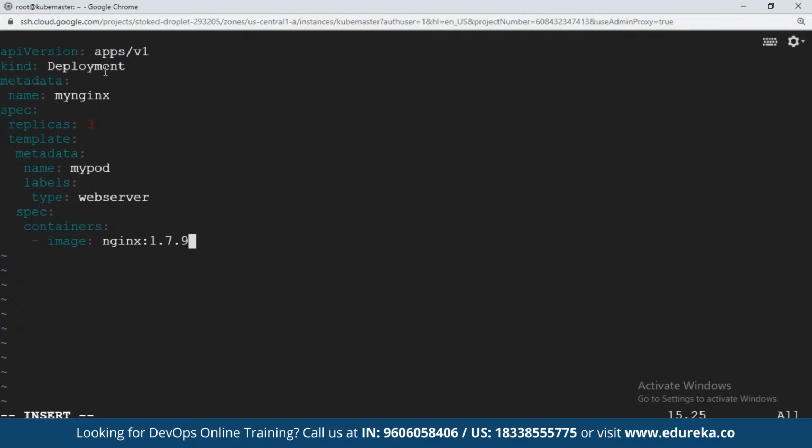For this deployment, 3 pods should be created. In the pods, there should be a container with the image nginx 1.7.9. And the name of my container is going to be C1, friends. Anything you can give. Make sure the specification is at the same level as metadata, name of the pod, and labels. Okay, done, friends.